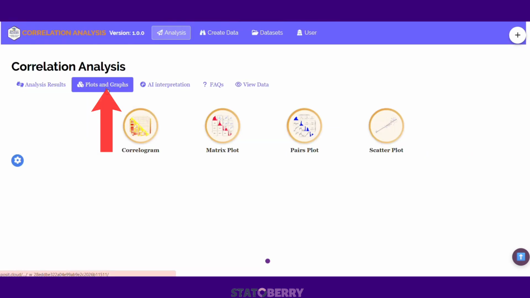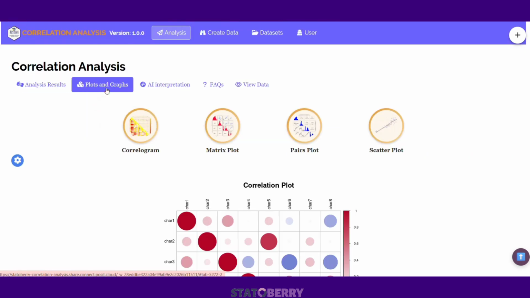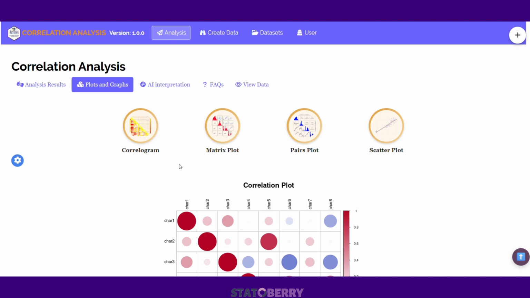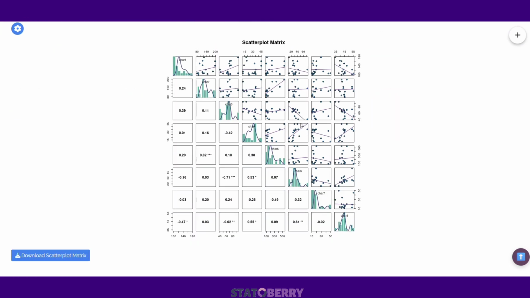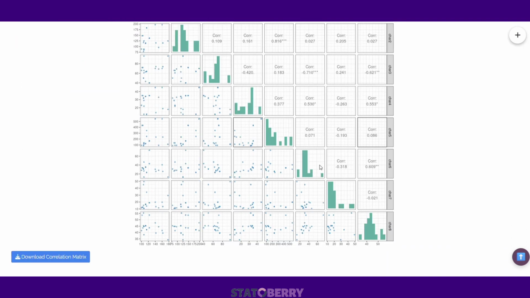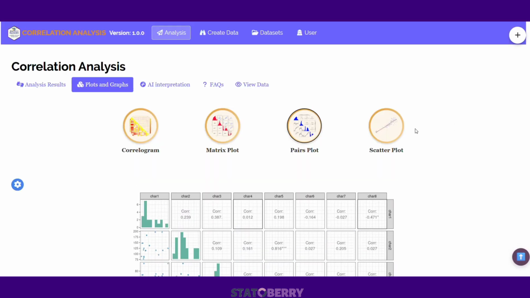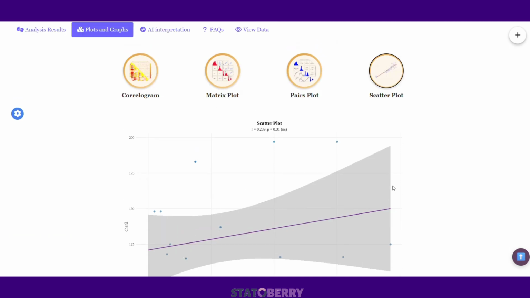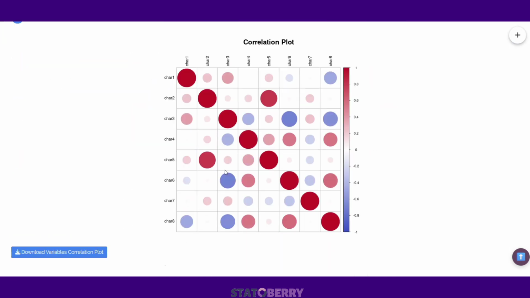For presentation-ready visuals, head to the Plots and Graphs tab. All plots are fully customizable. You can customize them according to your needs.